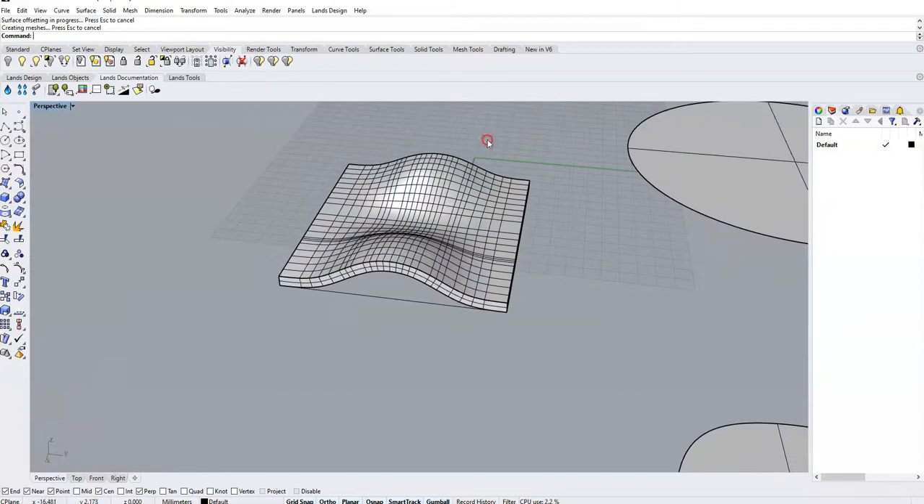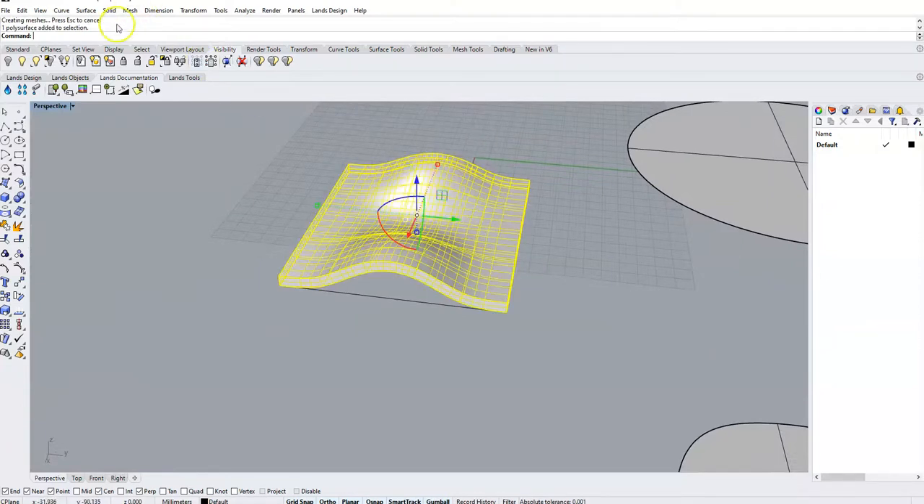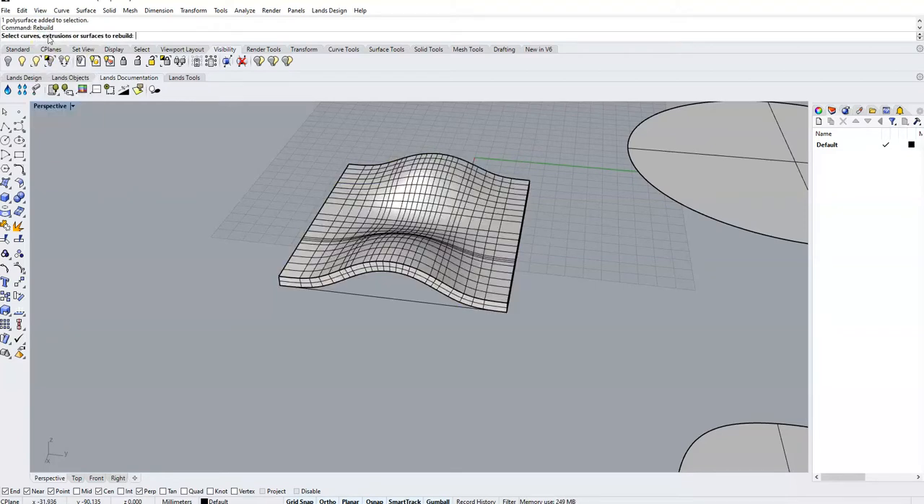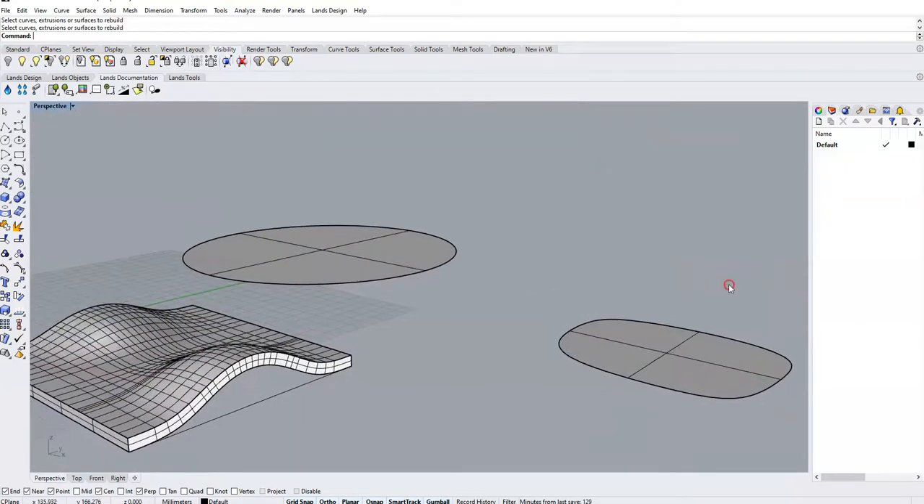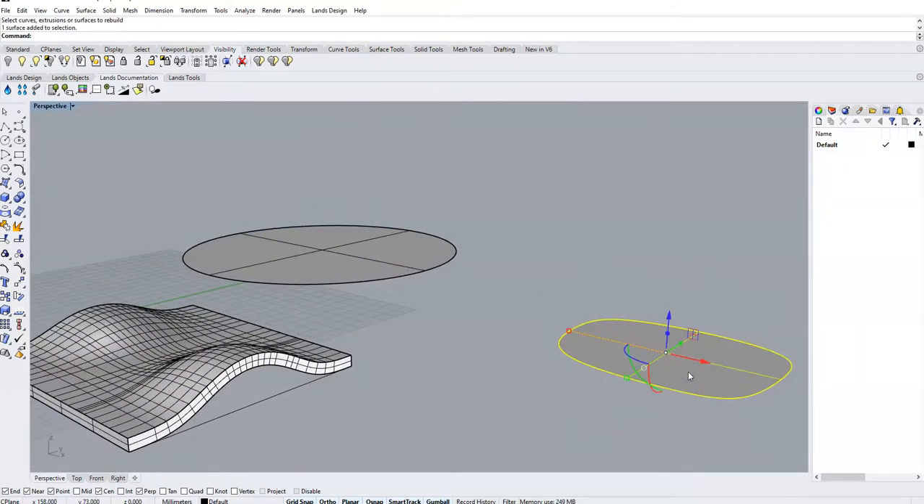If I wanted to rebuild this, it's asking me what I want to rebuild, and once it's been made into a solid, I can't use that anymore. So it's really just for when it's a surface. Okay? So build your surface out. Here we'll try this one now.